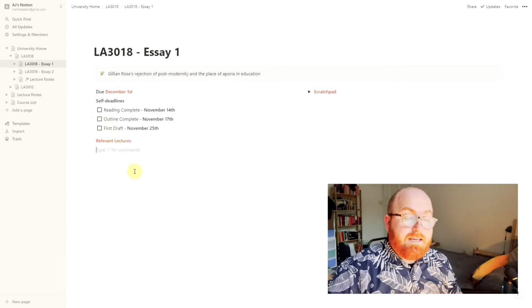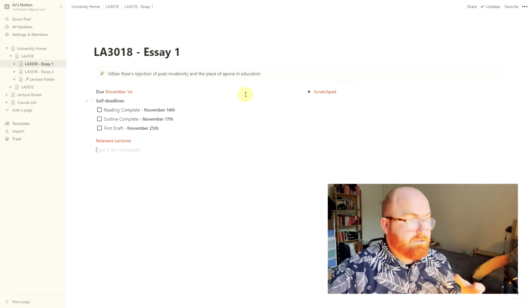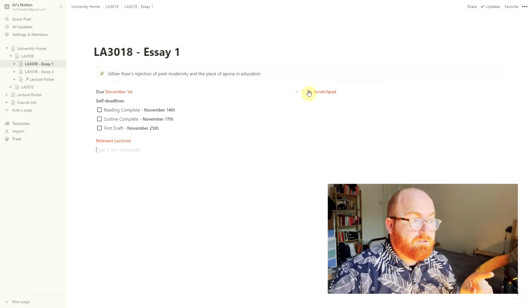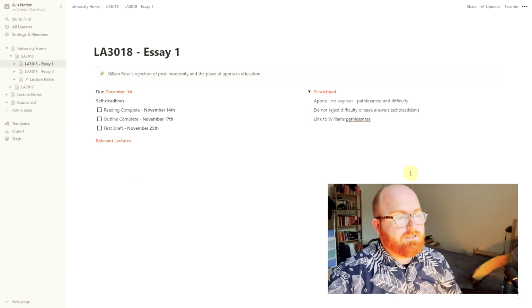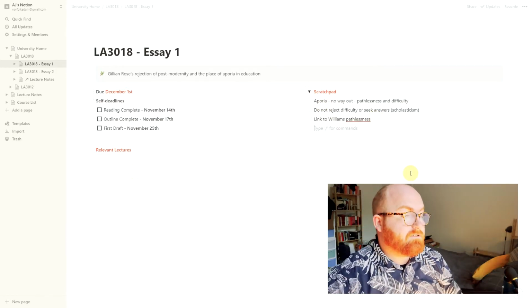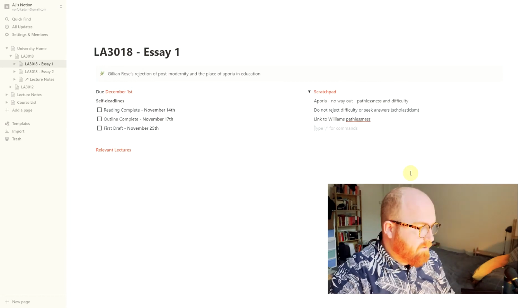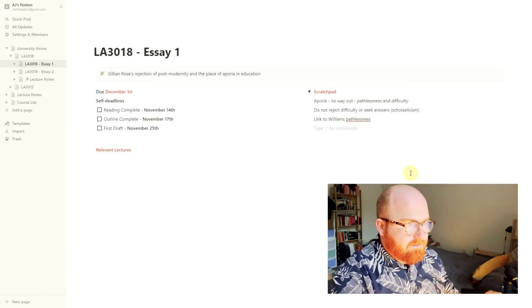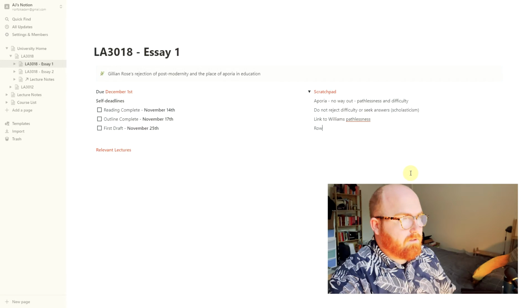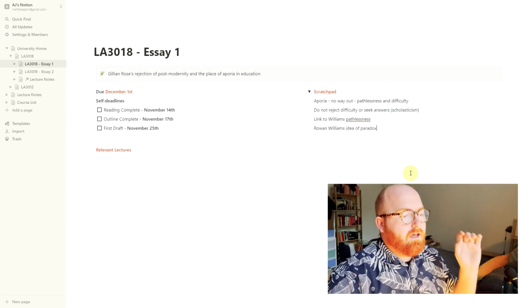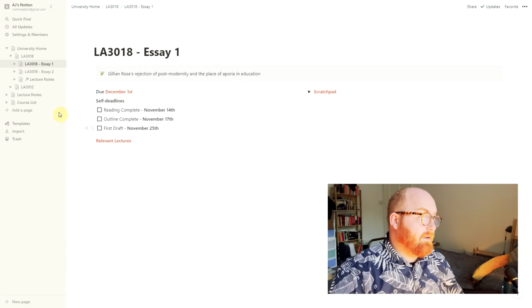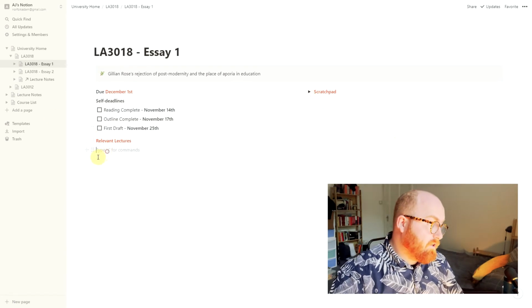Then I want to create a table of the relevant lectures. So before I do that, let me just show you the scratch pad. Really simple. It's just a toggle that allows me to make any kind of notes that I want. If I was on the train on the way home from university and I think, right, okay, I've had this sudden idea about this, I'm going to talk about Rowan Williams' idea of paradox, I can just add that to my scratch pad, and then I can link that into my outline and my first draft.